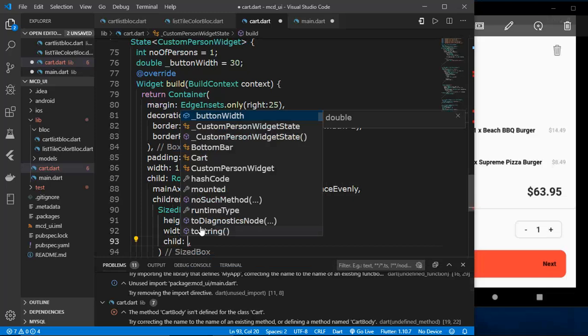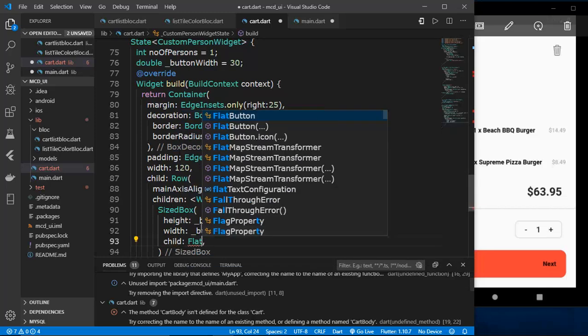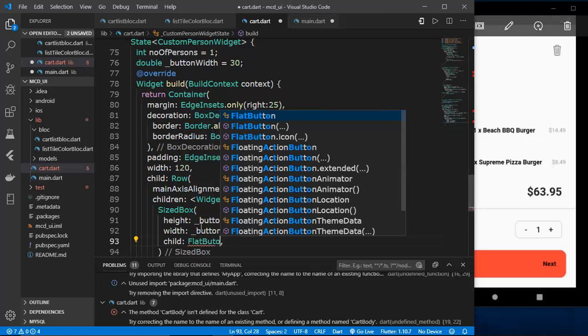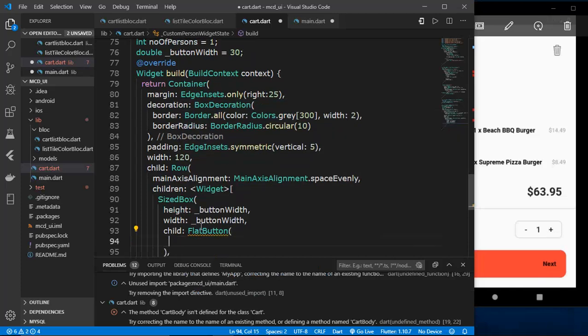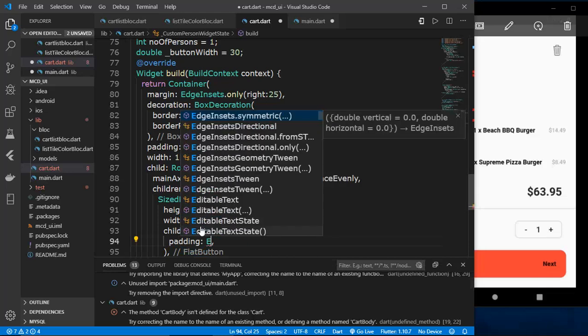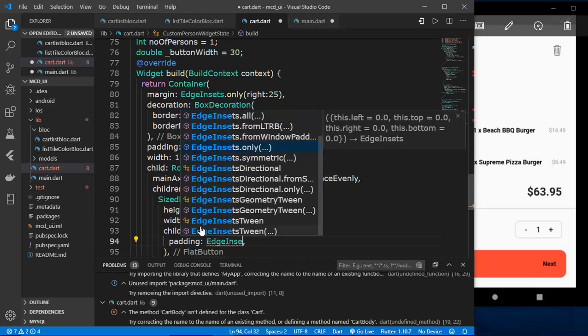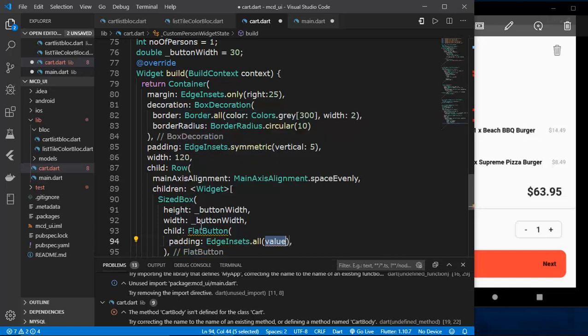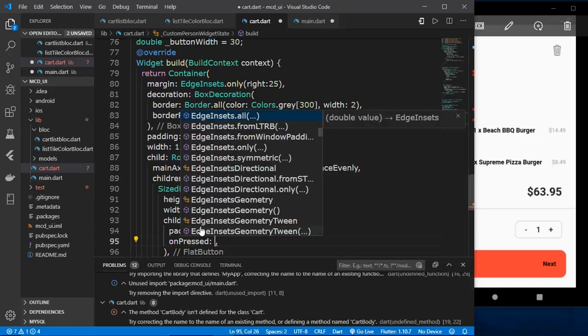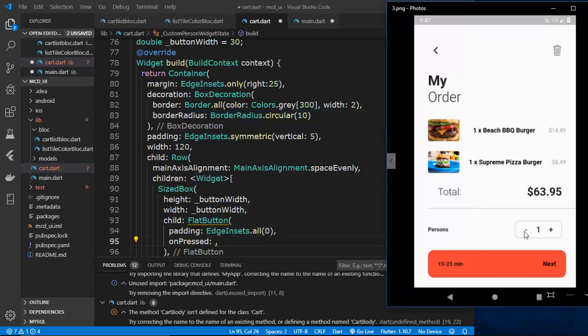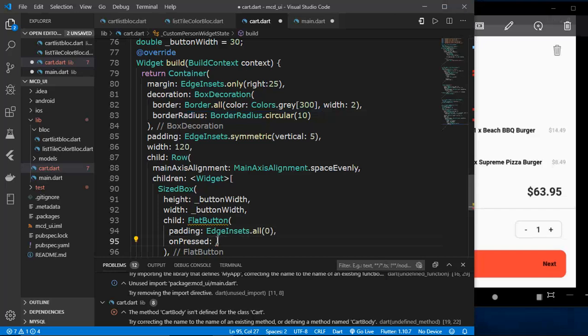and this child would be a flat button. So it would be just a flat button, and inside this flat button there would be a padding. Okay, padding, edge insets dot all, and this one would be 0 because we don't want any padding. So on pressing of this button, so this is the first button, it would be the decrement button. So we just give the decrement method, so we'll use just a set state.